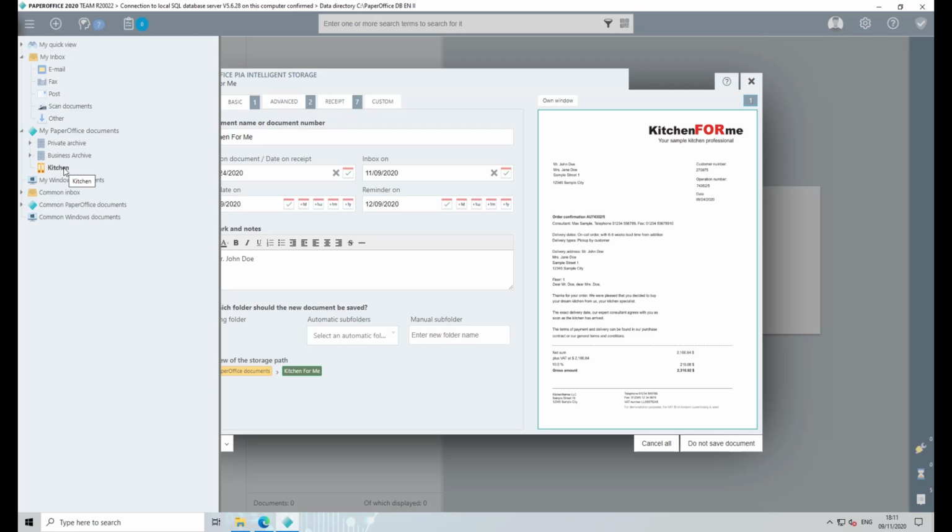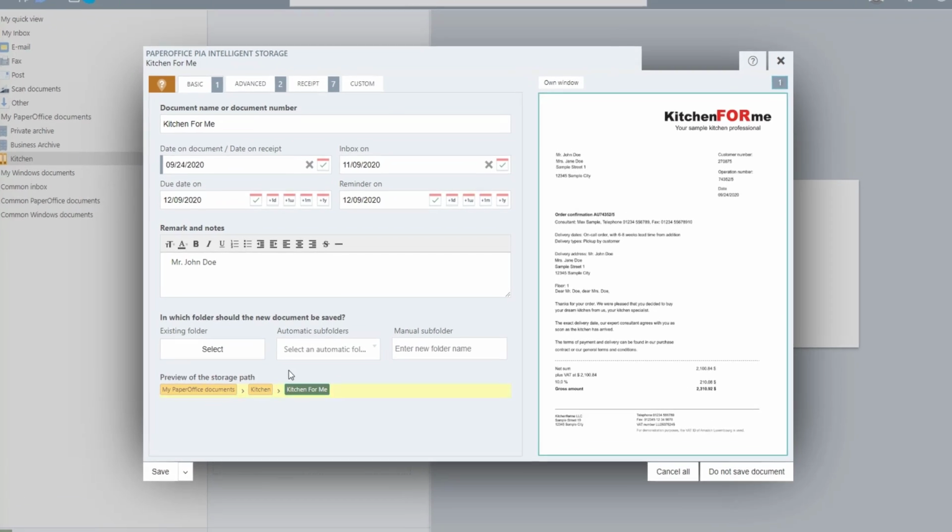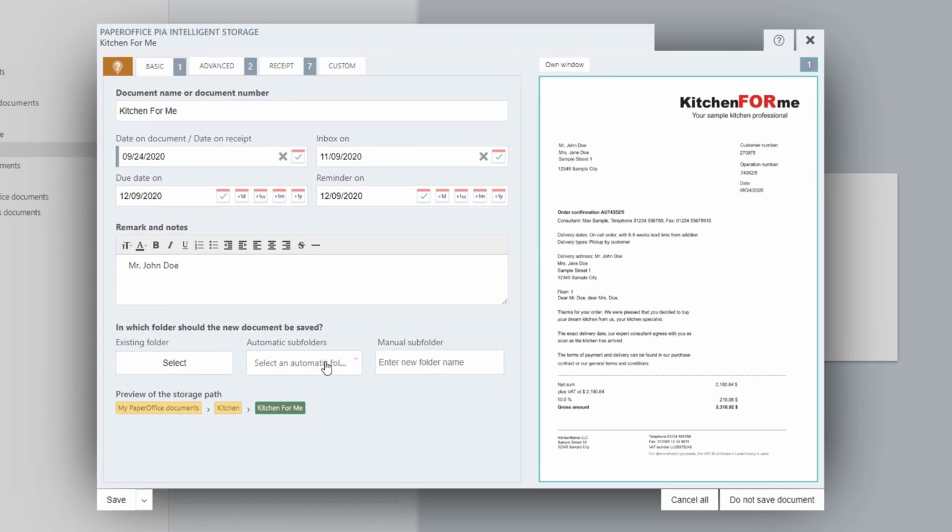In addition, you have the option to create automatic subfolders. Left-click in the selection list and, if necessary, select an automatic subfolder. If a user-defined subfolder is required, you can enter it under Manual Subfolder and thus also automatically create a subfolder. You can see the preview of the storage path below.